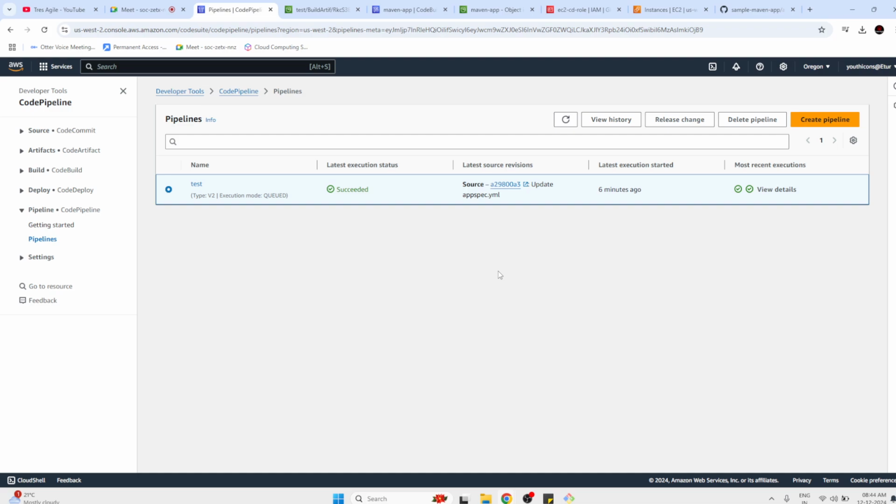Compared to CodeDeploy, we have to create an S3 bucket, store it there, and tell CodeDeploy where the bucket exists, what is the path. Instead of all that, CodePipeline simply takes it from CodeBuild, itself creates an S3 bucket and stores it, and it will deploy it. This is easy, right? Compared to whatever we are doing.